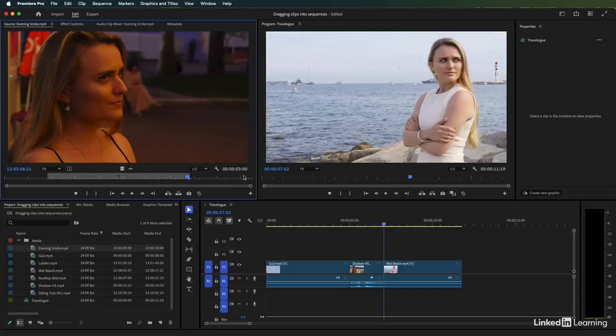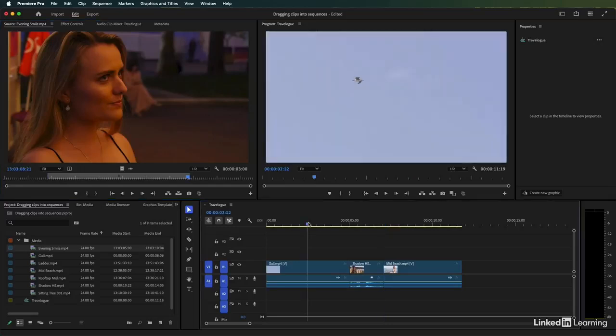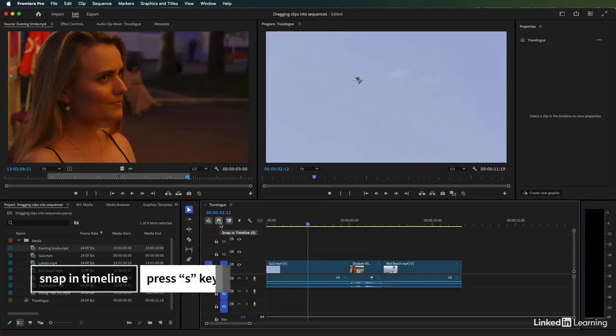I'm going to drag the clip into the sequence, and when I'm doing so, Premiere Pro is going to snap the content to existing elements in the sequence. So that could be the playhead or the beginning or end of a clip, for example, or if I have an in or an out point added, I'll be able to snap to those as well. This feature works because of this button right here. This is the Snap in Timeline button with the keyboard shortcut S. If you turn this off, Premiere Pro won't snap things together. I'll show you what this means.